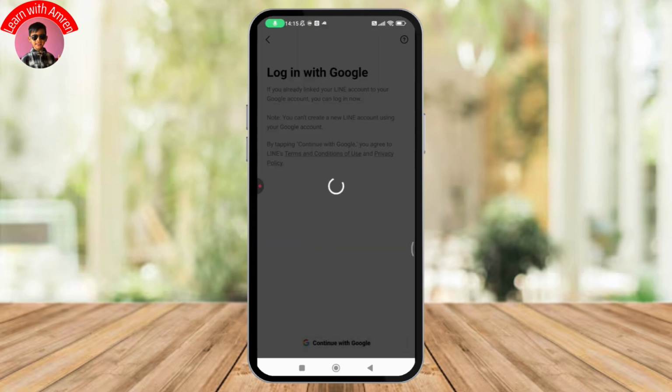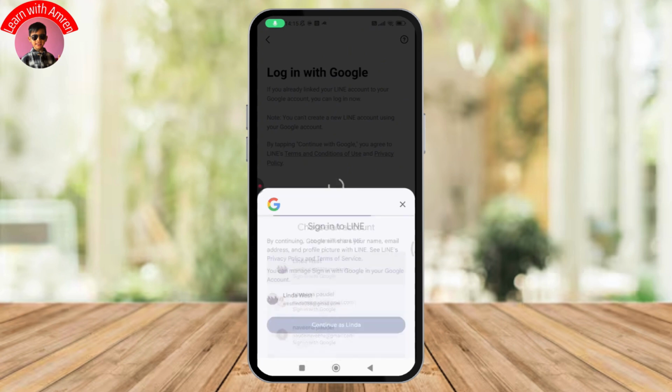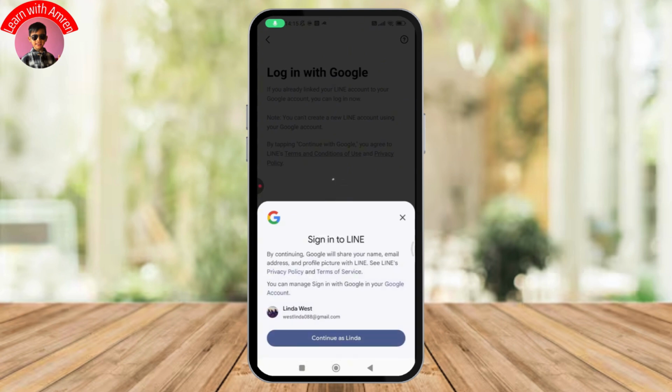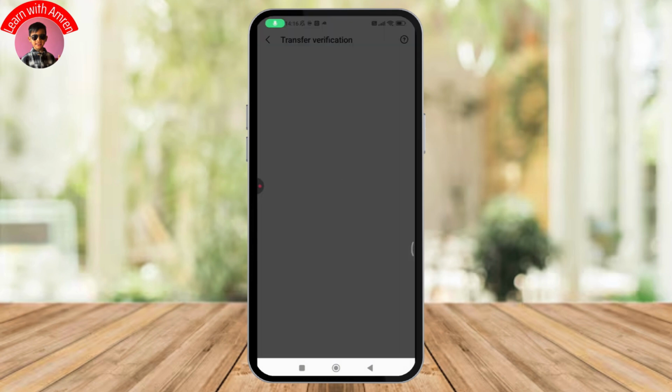You can also use your Apple if you've created your account using your Apple account, or you can go with Google. Now I'll just simply go and select my Google account that I've used while creating my Line account. Now go with continue, which will be on the bottom, and it will just sign me in.